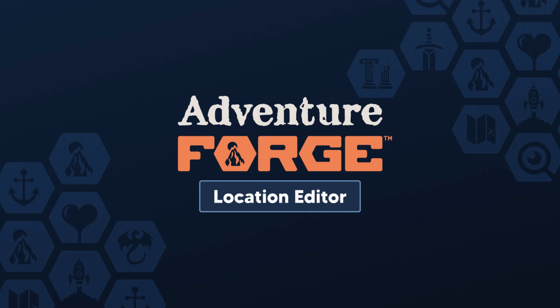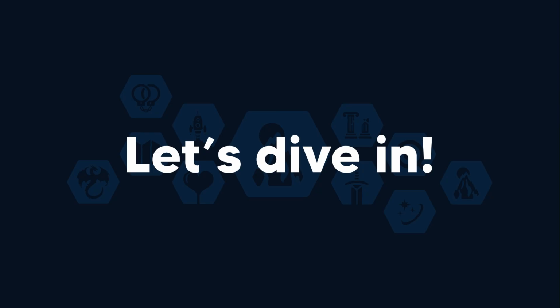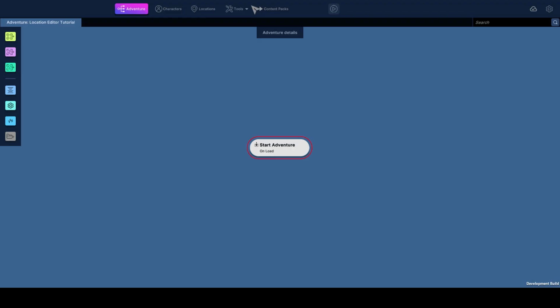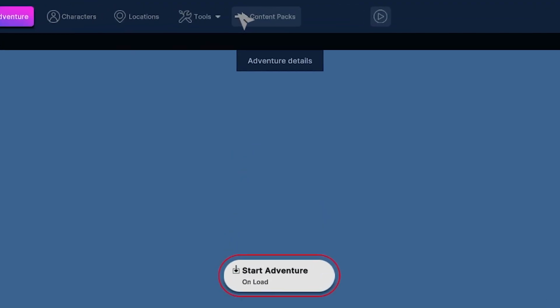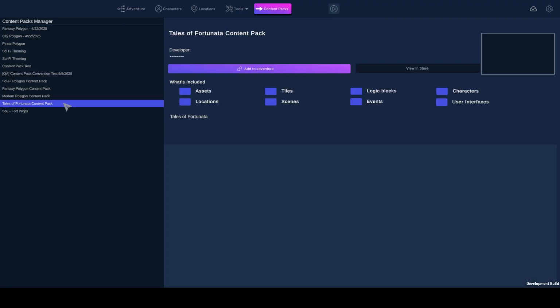In this tutorial, you'll learn how to design a location using one of our content packs. If you're not sure how to add a content pack, you can do so by following our guide in a previous video linked in the description. Let's dive in. Once you have AdventureForge open, navigate to Content Packs and add a content pack you'd like to start using.